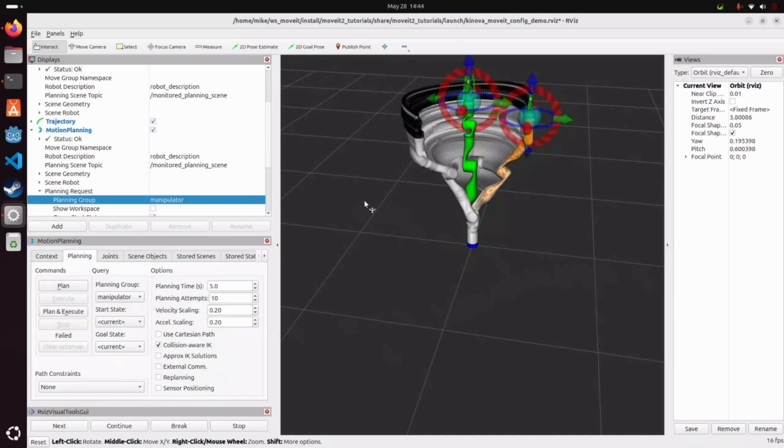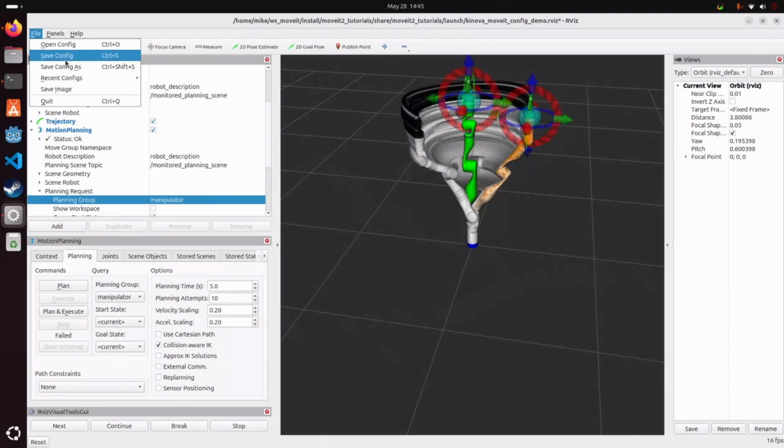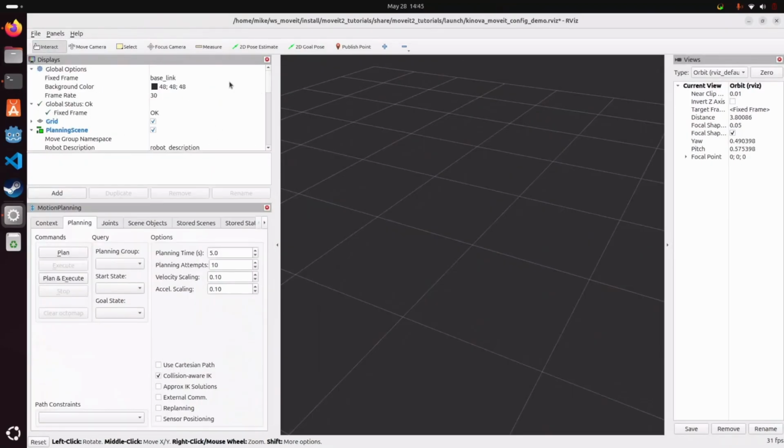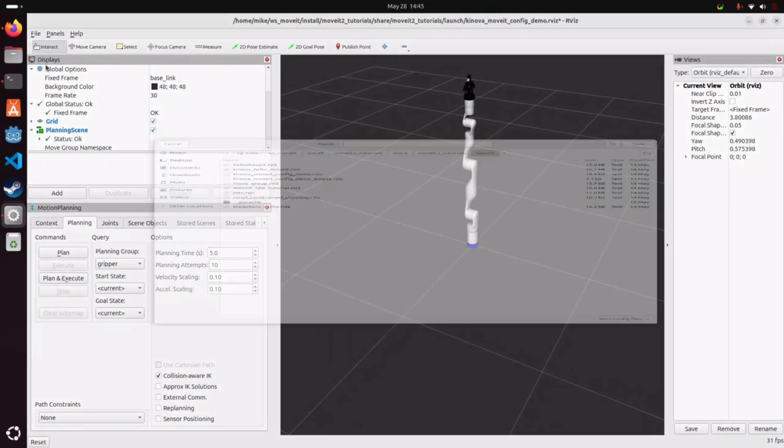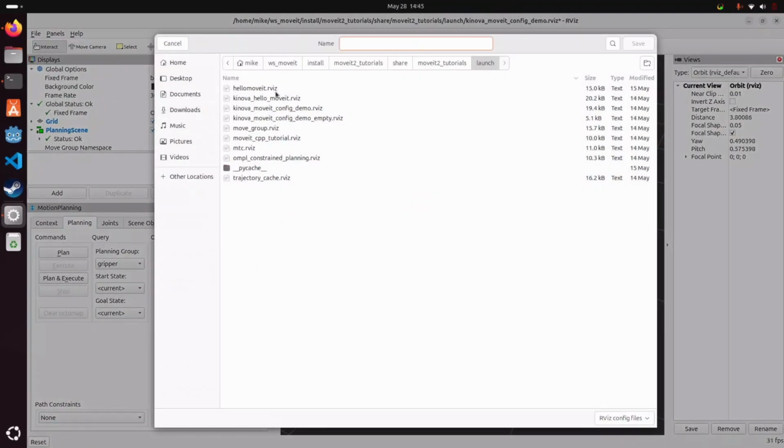Finally, and this isn't necessary, but it is really useful for being able to run the same workspace in future, we can actually save our configuration. If you click Save Config As, and again, my RViz crashed when I tried to do that. So again, we can save config as, place it somewhere within the directory. I've already saved this one earlier, hello MoveIt. So I'll be reusing this one for the next tutorial.